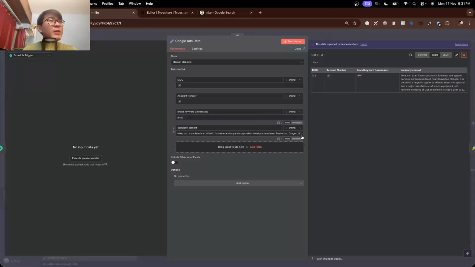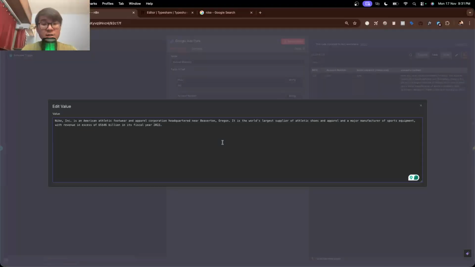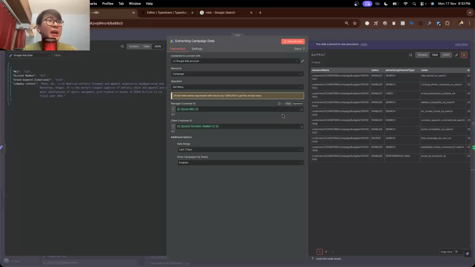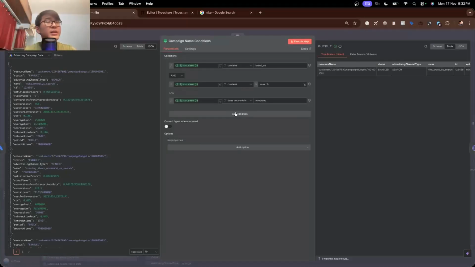And of course, I'm giving the LLM a little bit more context, just in case your business is not very popular where ChatGPT or any LLM knows it, right? Give the LLM more information about your brand so that it understands what kind of keywords you want. The next node here then extracts the campaign data. Most importantly, you only want to extract the data of campaigns that are active. This is where you can have a lot of flexibility in terms of analyzing which specific campaign you want, right?